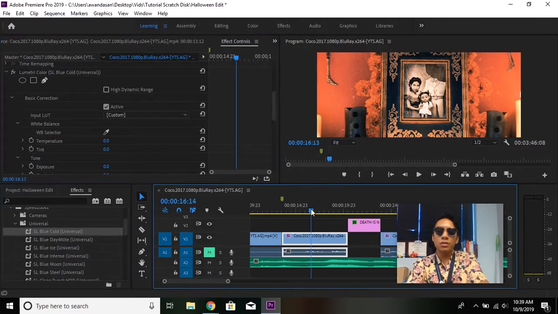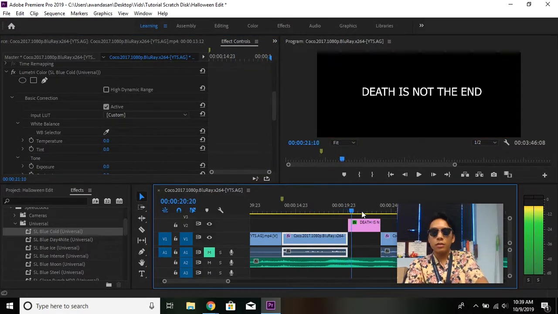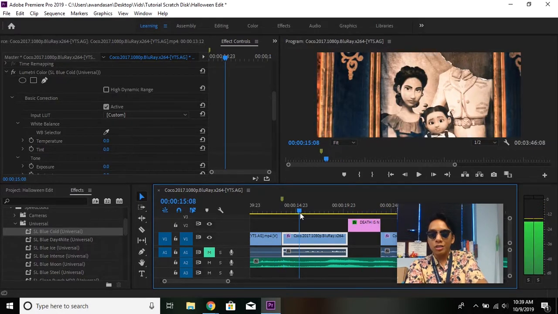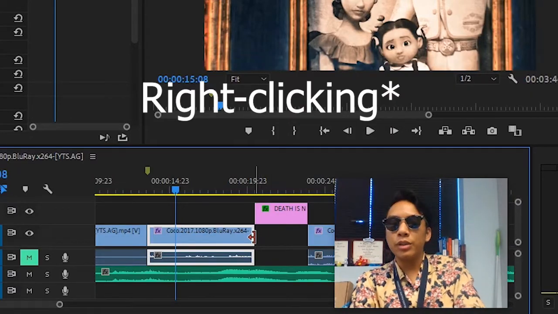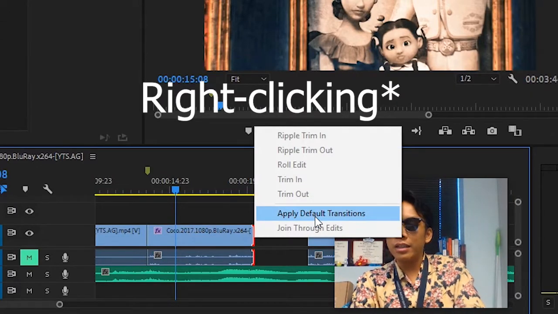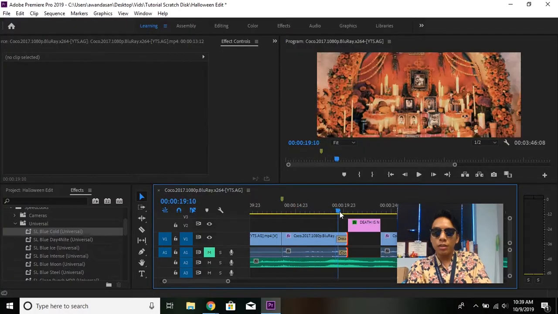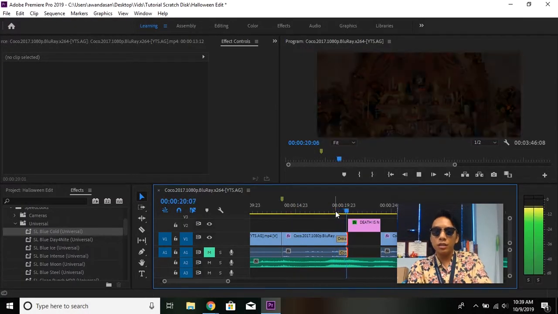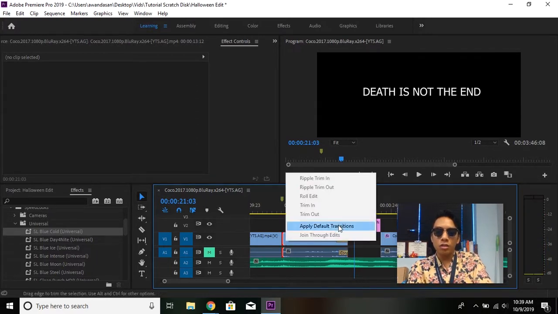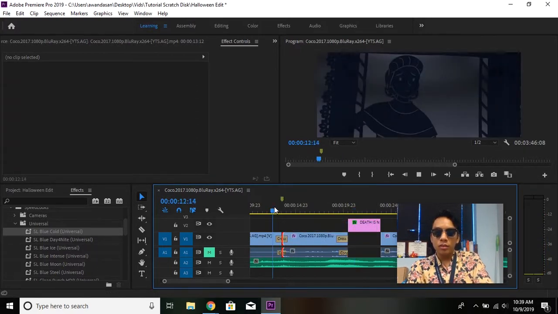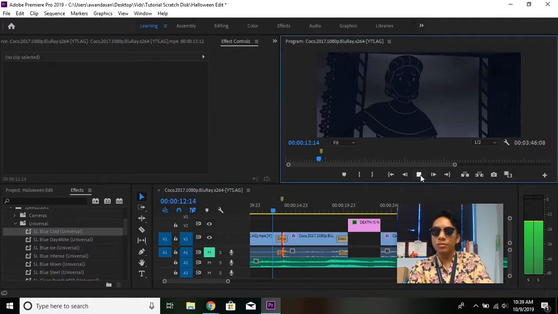And of course, the last one is something that is really simple to do: default transitions. Default transitions can be created by clicking the ends of a clip and choosing apply default transition. And this will just make the clip fade out to black, just like this. You can also add it between clips to add a cross dissolve. So all you gotta do is right click between a clip and hit apply default transitions.